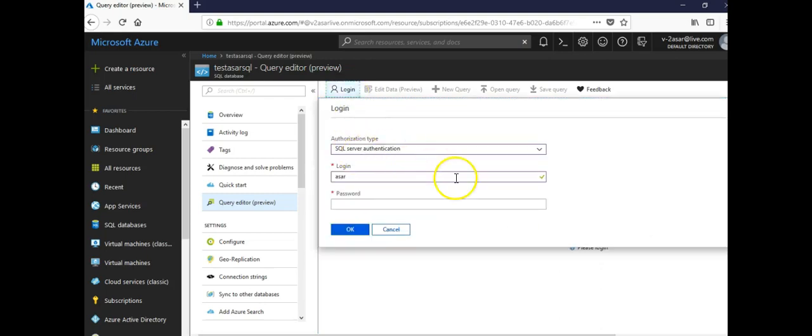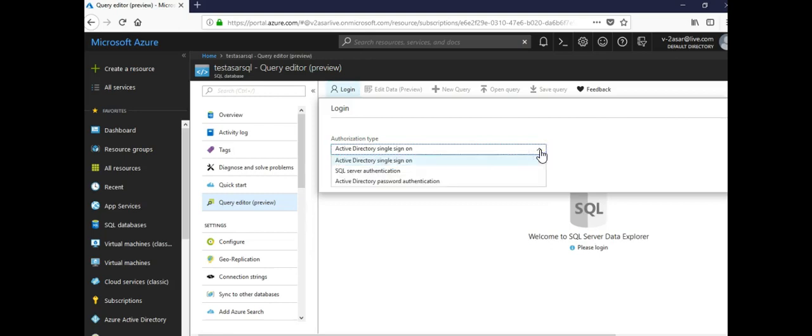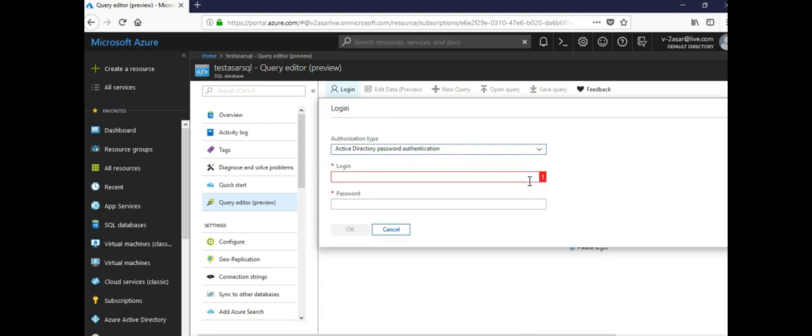Okay. I'll use SQL Server Authentication. I am not using Active Directory single sign-on because I do not have the AD synced up to this directory. I'm not using Active Directory password authentication. I do not have an on-premise AD to use the pass-through authentication or application proxy, which would take the hash of my password to the Azure AD, which is my default directory, and then validate that hash from the on-premise directory. I'm not using any of these. I'm using SQL Server Authentication.